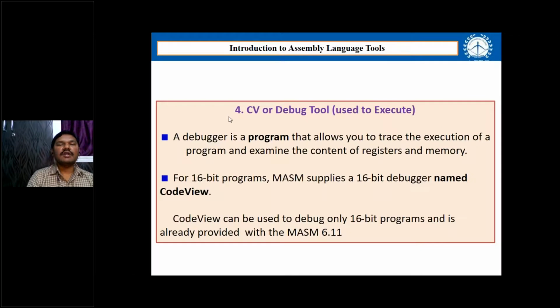This is the last stage, the execution stage, because instruction fetching, decoding, and execution happen here. The execution is done in two ways. One is CV, code view, and the other is called the debug tool. A debugger is a program that allows you to trace the execution of your program and examine the contents of registers and memory. That is what we call a debugger.